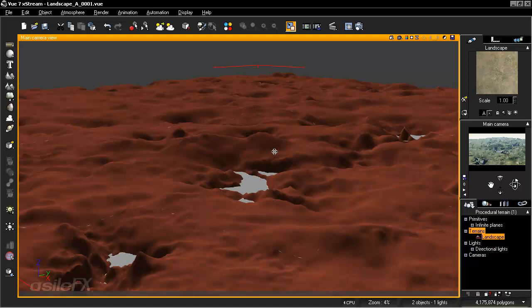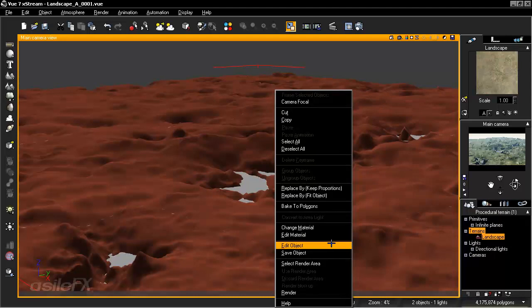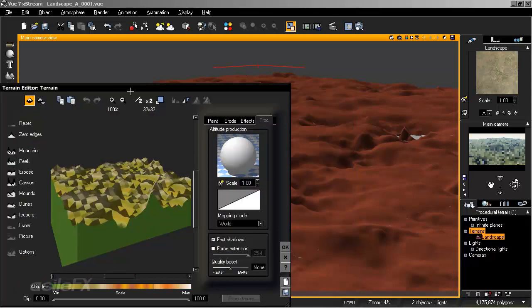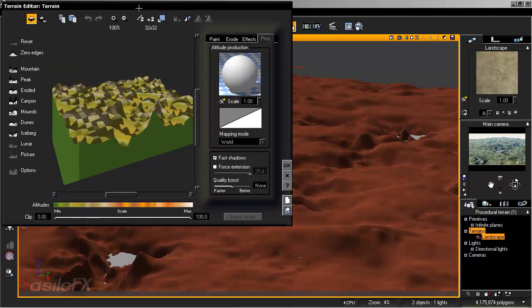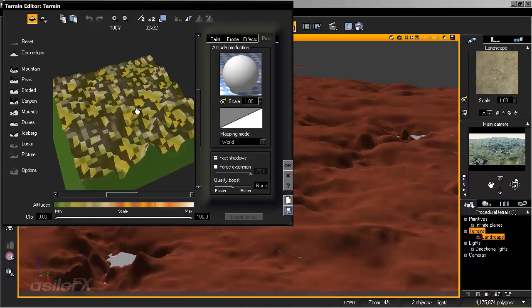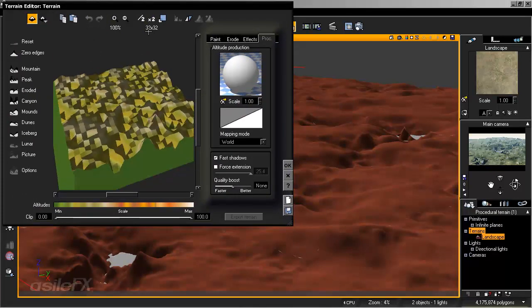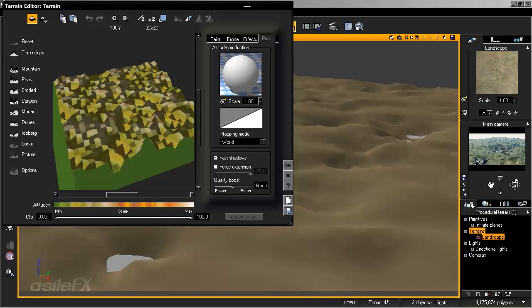If we right mouse click with the terrain selected, we can go to Edit Object to open up the terrain editor. Now what I've done is turn down the pixel resolution of our terrain down to 32 by 32 pixels. This is going to increase the refresh rate whenever we open up the terrain editor to modify the procedural.